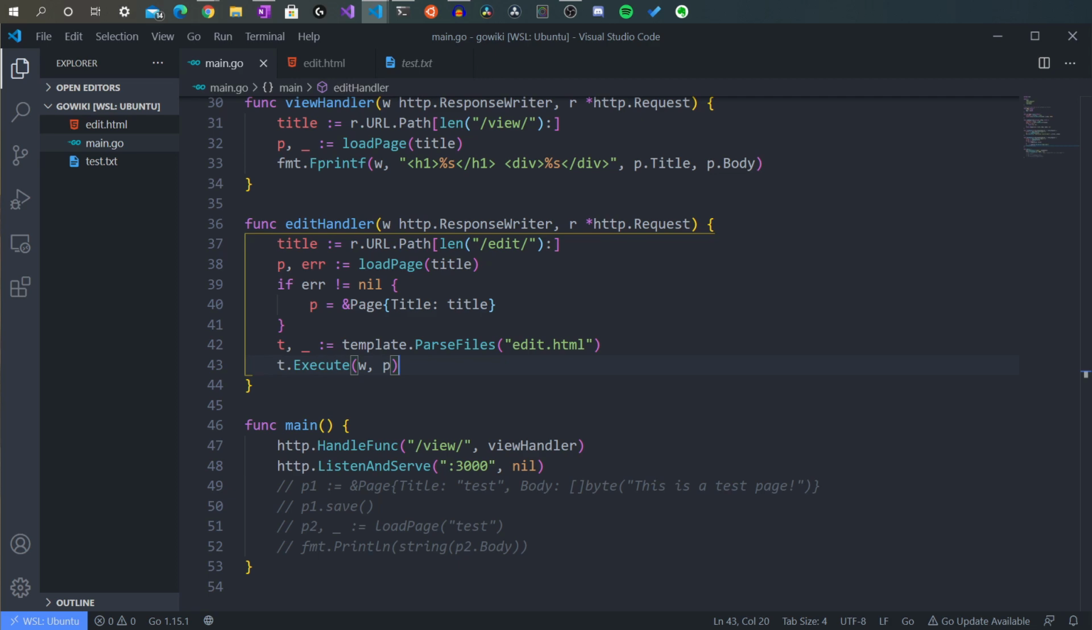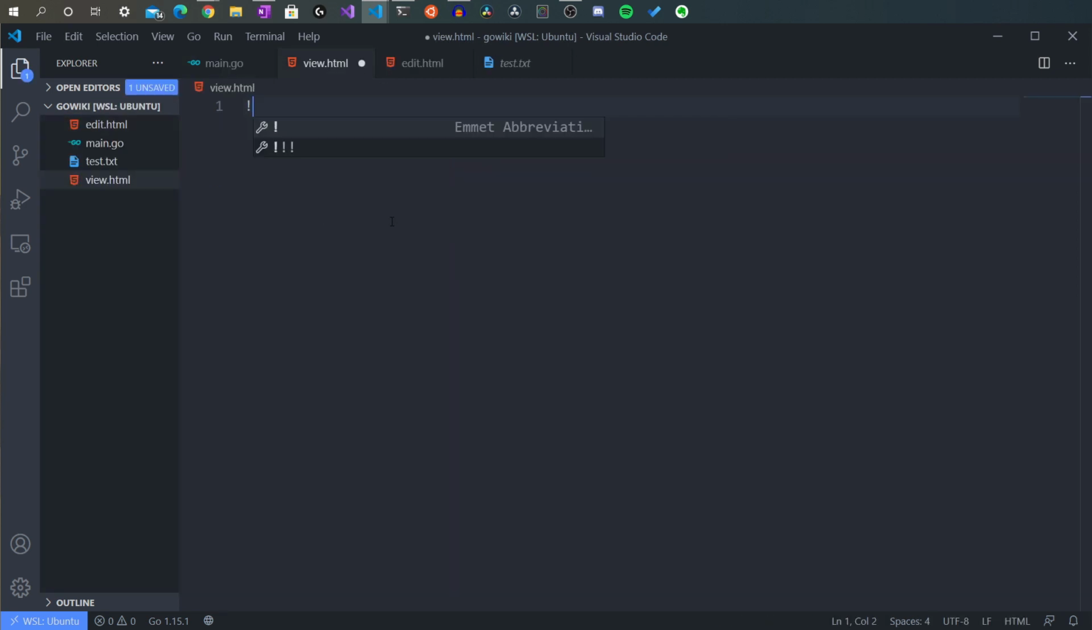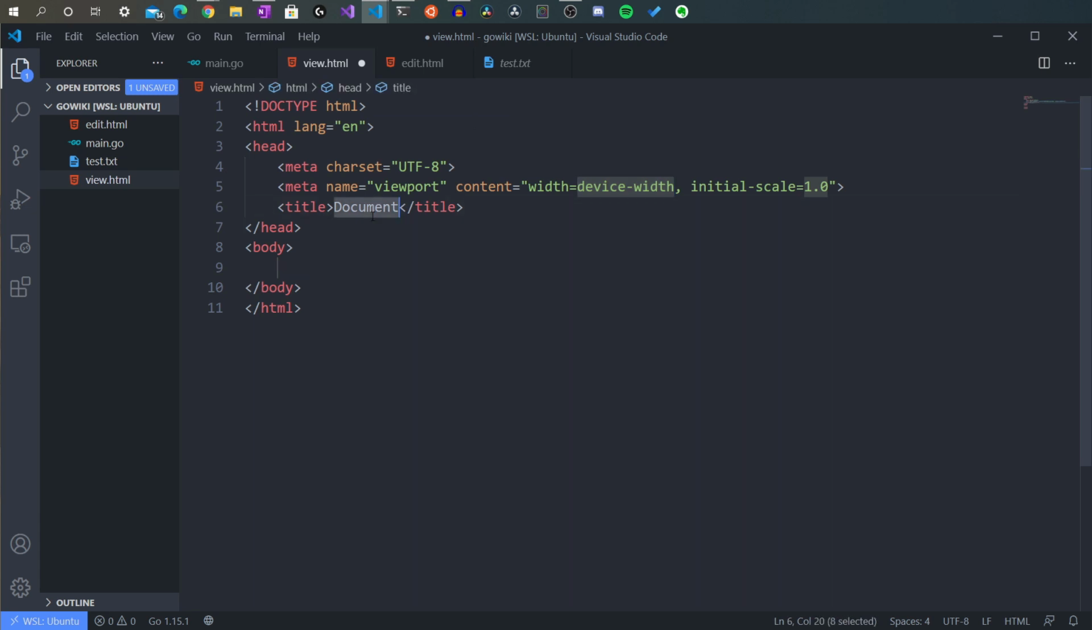Oh, that's nice. So we can just do the same thing for our view handler, right? It's always best to use templates instead of just sending this random stuff, unless you're working with plain JSON and you don't really need a template for that. Okay, let's go to view. Let's create a new file called view.html. Again, if I do exclamation mark and press tab, we got this. I'll call this page the view page.